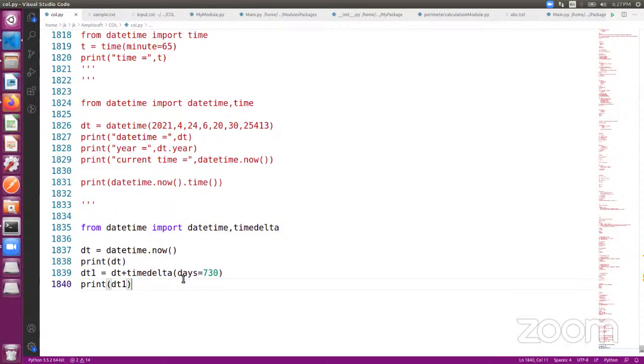Like this I can give the number of seconds, number of hours, like that. You just try giving. So what if I want 2 years ago? What should you do? The dt minus. Yes, it should be minus. Very good.